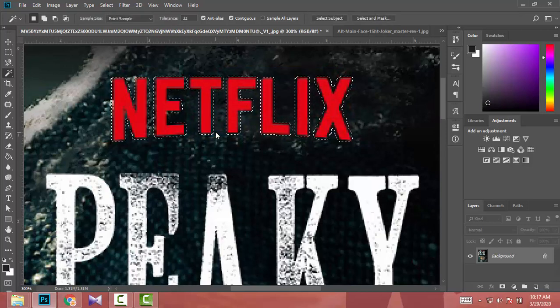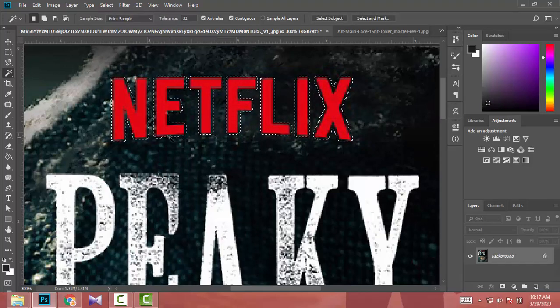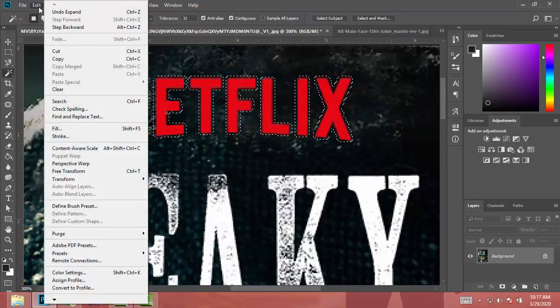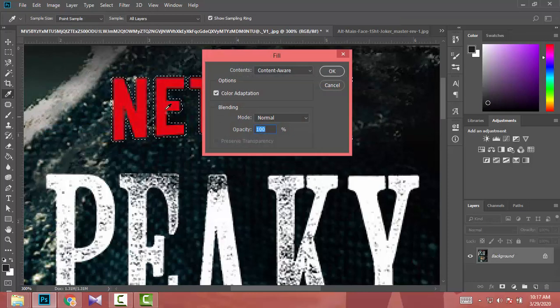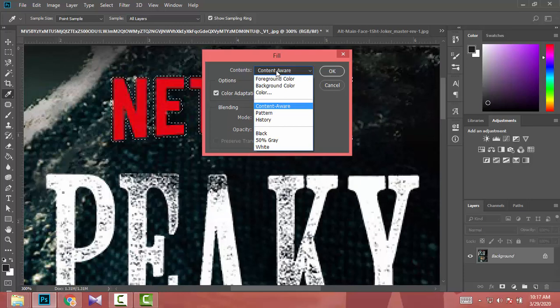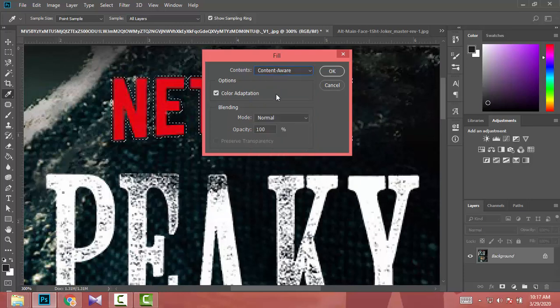So it's great. After that go to Edit, then click on Fill. In Fill, select Content-Aware as the contents, and click this checkbox. Then mode is Normal and opacity 100. Then press OK.